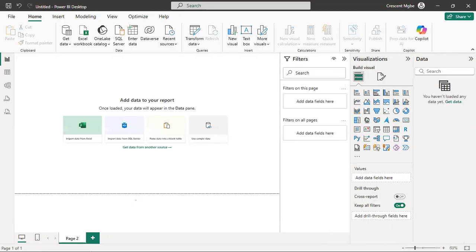Then you have your data. This is where you're going to have the data that you imported, the data that you're working on. All right, this is where you're going to have it. And that is all about that.